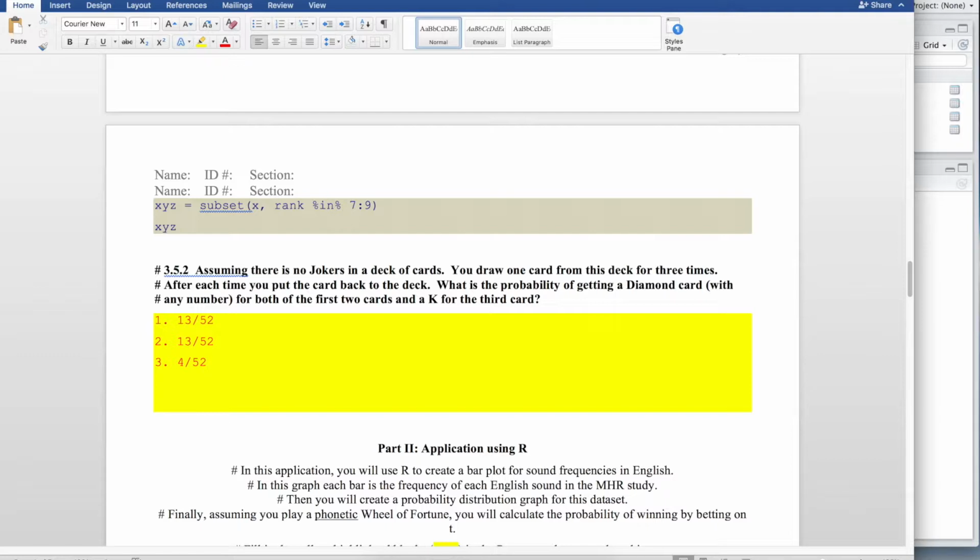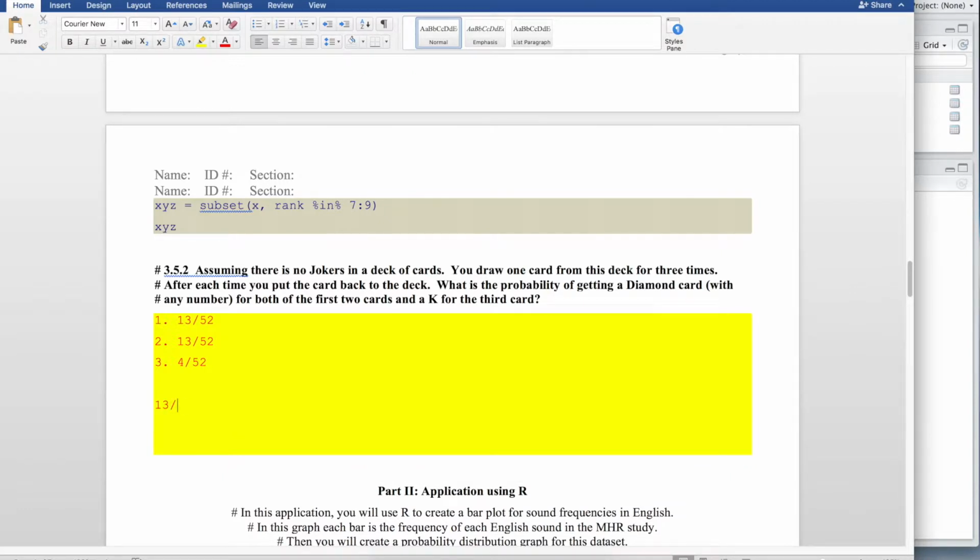And so now what we want to do is multiply all of these probabilities together because we want to know the probability of getting a diamond and then another diamond and then a king. So we would do 13 over 52 multiplied by 13 over 52 multiplied by 4 over 52, and we get an answer of 1 over 208. And that is if we were to simplify 13 over 52 to be 1 over 4, and then 4 out of 52 to be 1 over 13. And that's what gives us that 1 over 208.